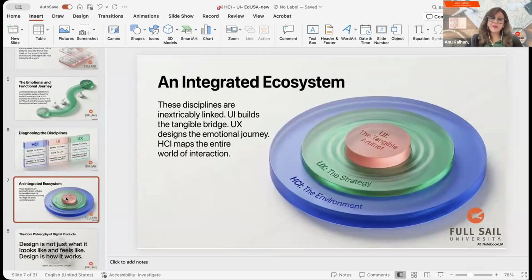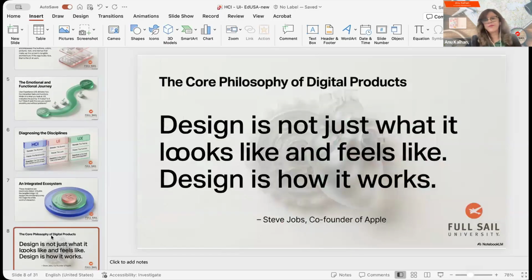These three disciplines are not separate. They depend on each other. HCI forms the foundation by understanding human behavior. UI creates a visual bridge between users and technology. And UX evaluates the complete journey. Without HCI, we may not understand user behavior. Without UI, users won't know how to interact. Without UX, even a beautiful product may fail. What is the key message here? Successful digital products balance all three.